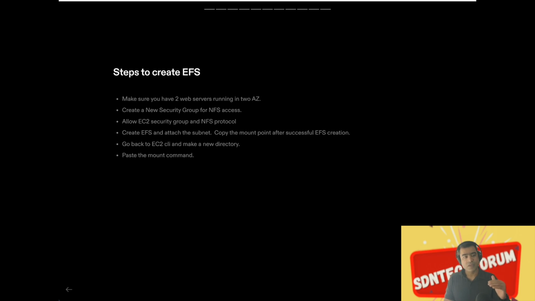So what we will do, we will have two web servers running in two different AZs. Both web servers have the same security group applied to them. So that's my baseline. Then I'll go ahead and create a new security group for NFS access. Within this security group, we are going to call the EC2 security group and allow the NFS protocol. So that's step one. We have servers running, you can call it step 0 because that's the baseline. Step 1 is create a new security group. That's kind of like a prerequisite.